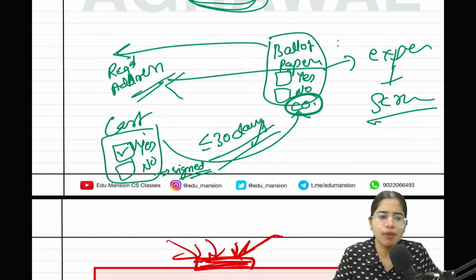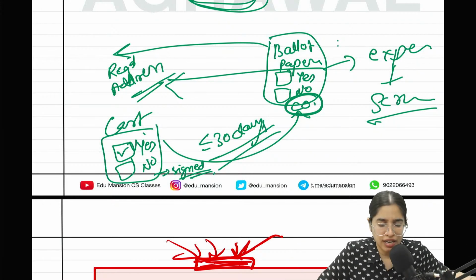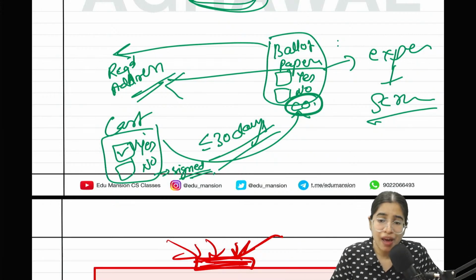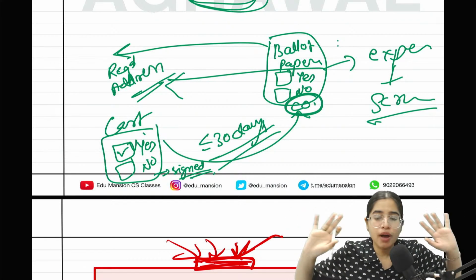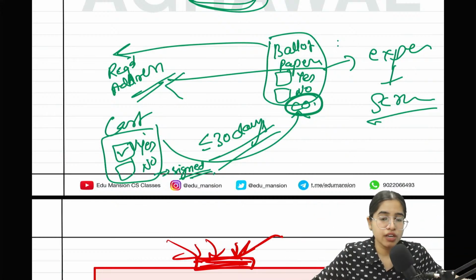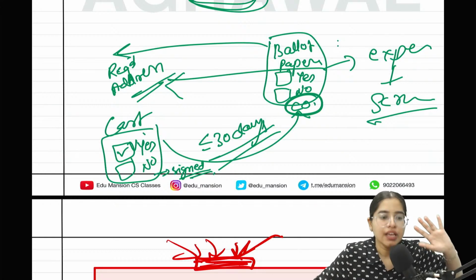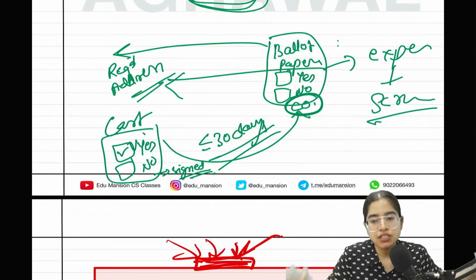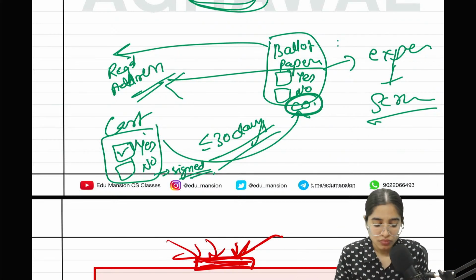But in case of postal ballot, a physical meeting is not required. If the chairperson wants, he can hold a meeting just to declare the result. But in case of postal ballot, the voting is done through post, and there is no requirement of physically holding a meeting. Okay, so basically this is the whole process of postal ballot. I hope this process of postal ballot is clear to all of you.